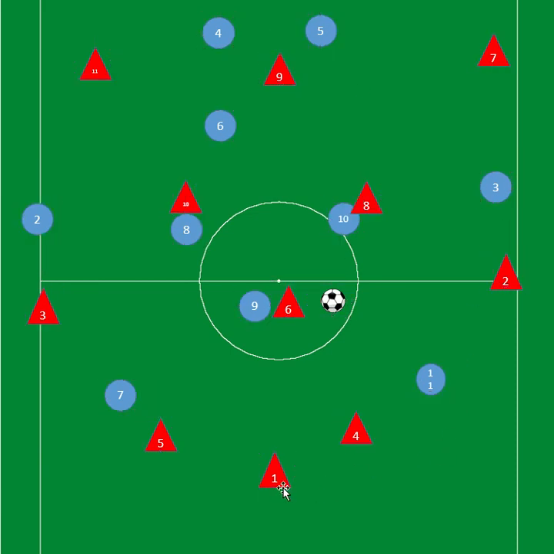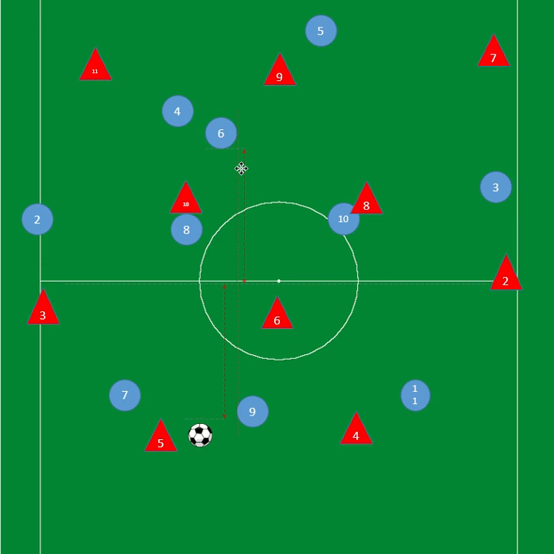Okay. So now we're in the middle third, and let's say again we have the ball back here. Their 9 is probably pressuring here. Okay, good. So now what we're looking to do is get into the final third. So from the middle third here, we're trying to get into the final third.